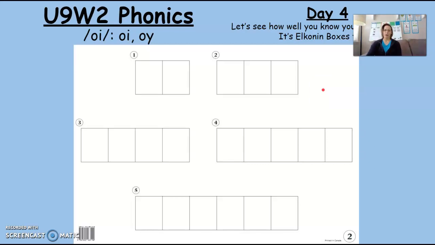Let's check it out. Oist. Moist. That S and T have to have their own boxes because they're making their own sound, but that OI has to be together. All right, tap yourself on the back.